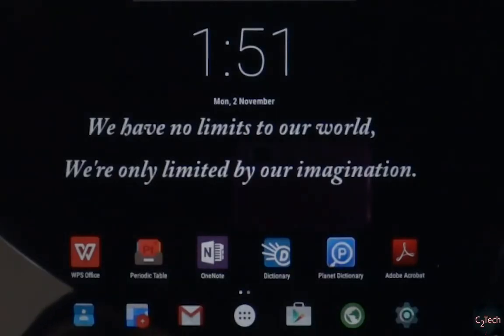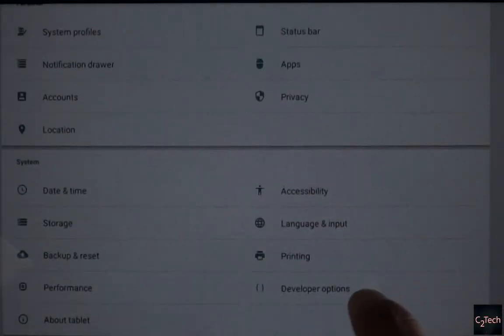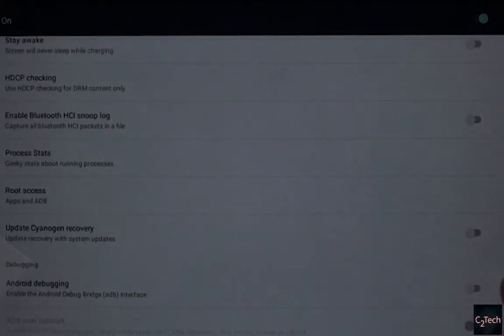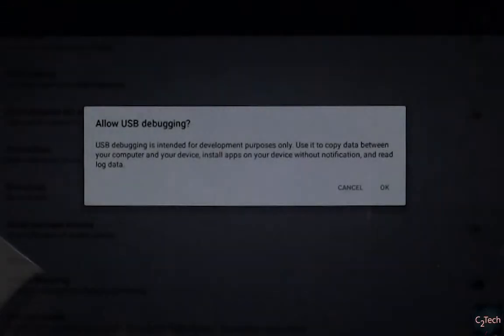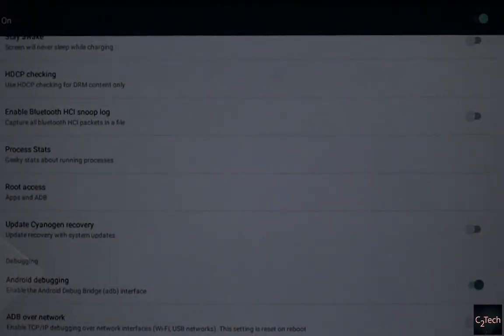To start off, go to settings and go to developer options and turn on USB debugging, Android debugging. Click OK. And now you'll see this little icon here. It says USB debugging connected.